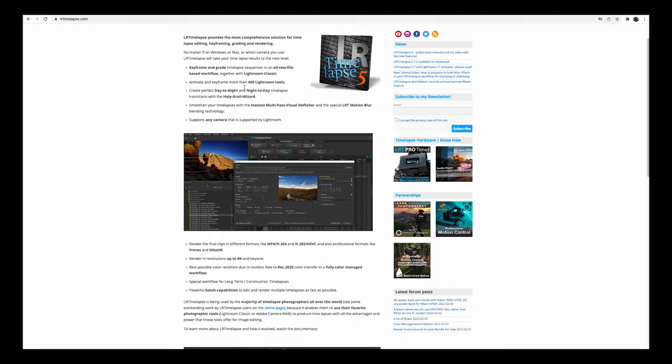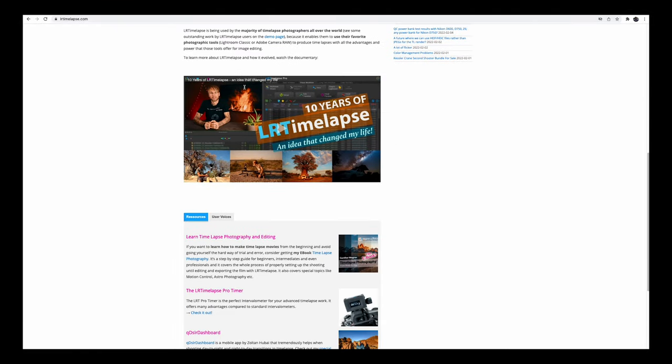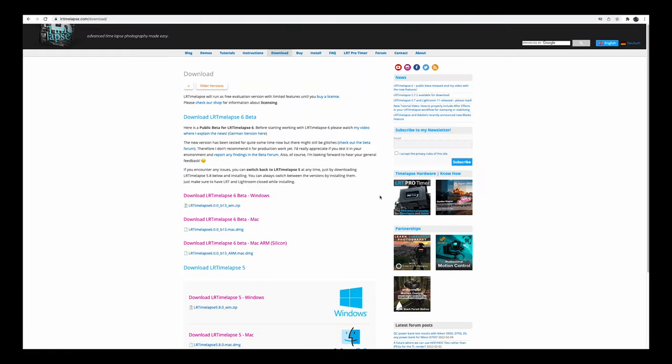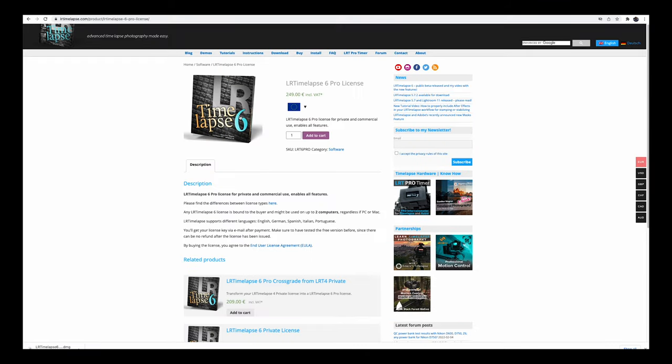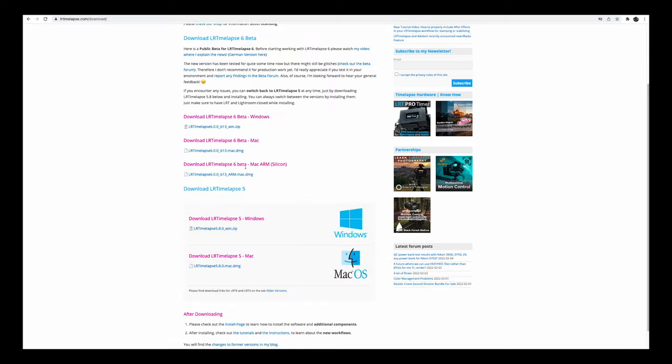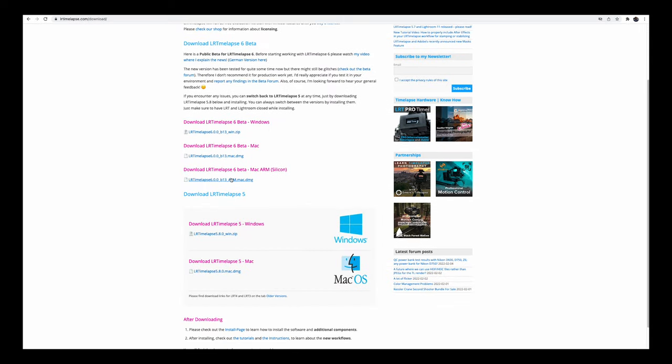For anyone who's not familiar with LR Timelapse, it is probably one of the best software on the market right now for time-lapse post-production, and it's now in its sixth edition, which includes support for the Apple M1 Silicon as well as PC and the old Intel Macs.